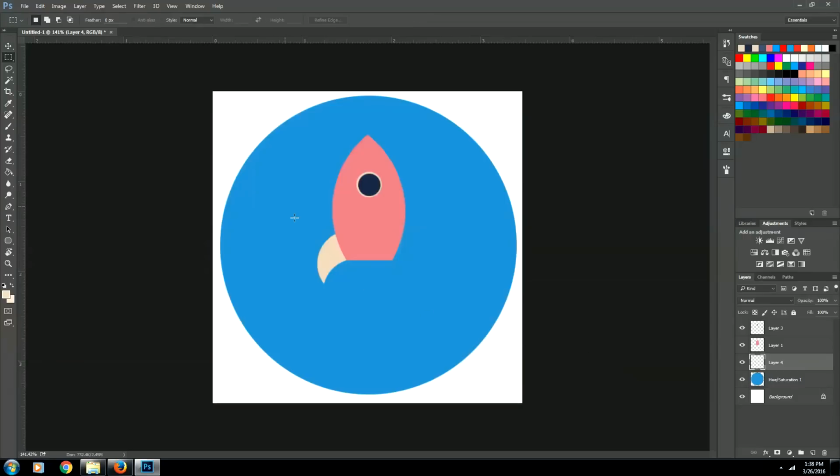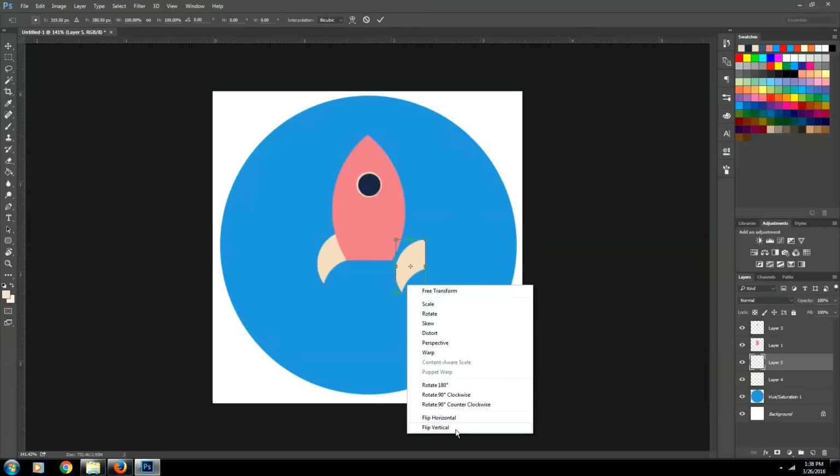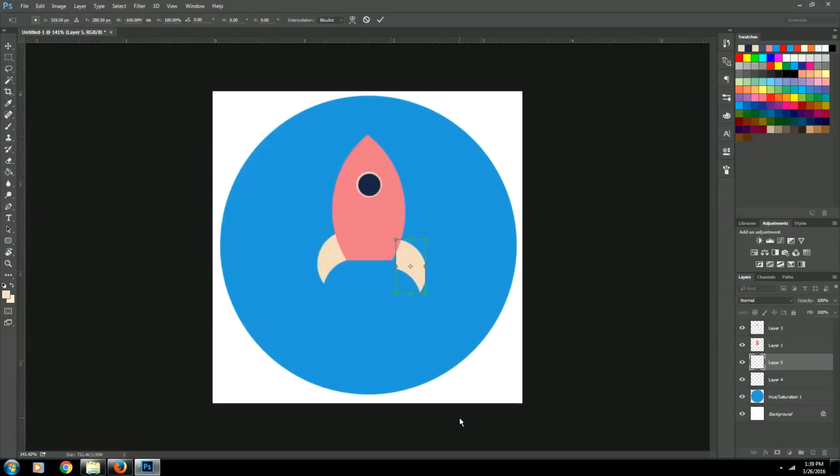Now let's copy that guy, paste him, and then using our transform tool, we're going to come down to our vertical or our horizontal flip. I just right click on my transform shape and come down to horizontal, and that's all you have to do. Hit enter, and place him.